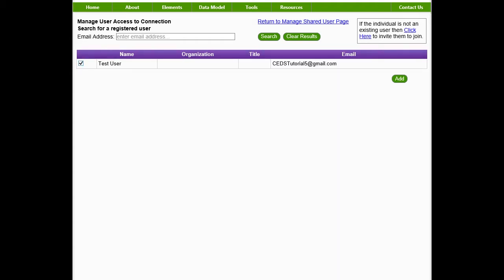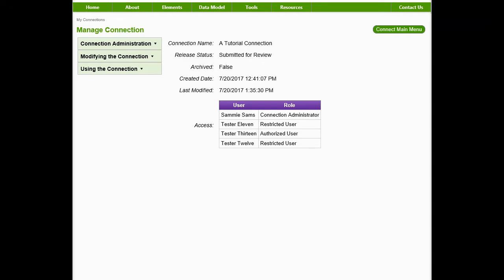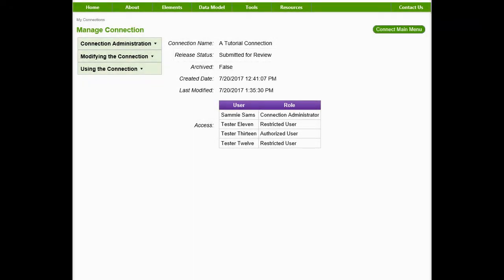Select the checkbox to the left of the user's name. Then select the green Add button at the bottom right corner of the page. The user's name now appears in the purple dialog box. When the first person has been added, the release status of your connection will change to Submitted for Review. When the CEDS administrator has approved the connection, the release status will change to Shared with Some Users.